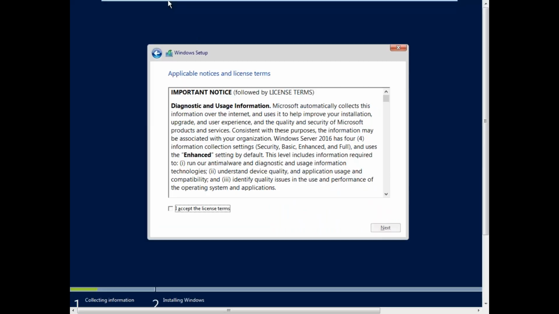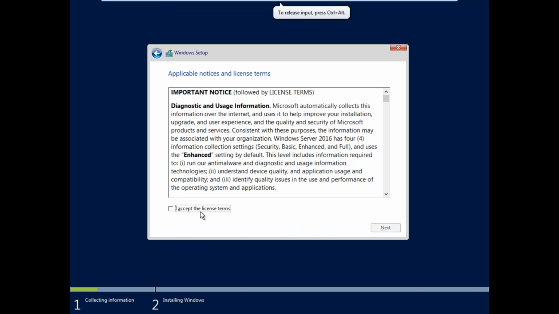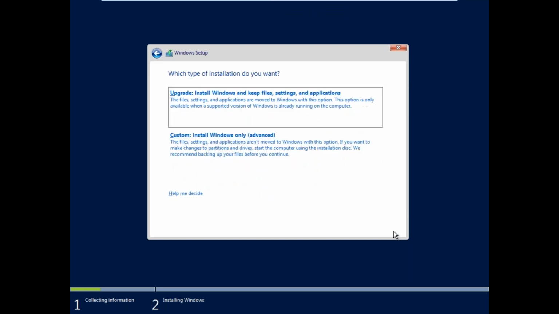So this is your setup. We need to accept the license. Without accepting the license, we know we cannot install any application. So click on next here now. Now we have two options. One is upgrade, another one is custom. So when to choose upgrade and when to choose custom.